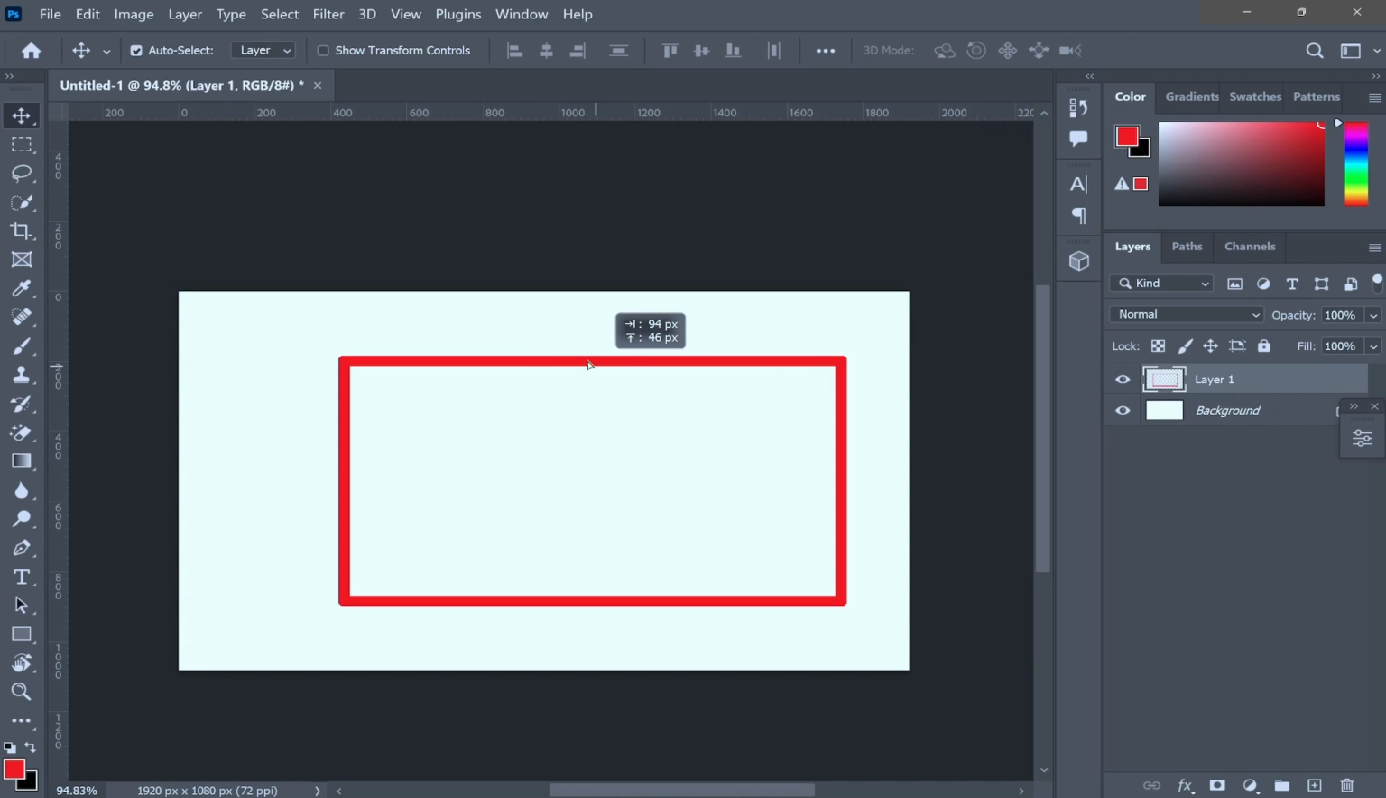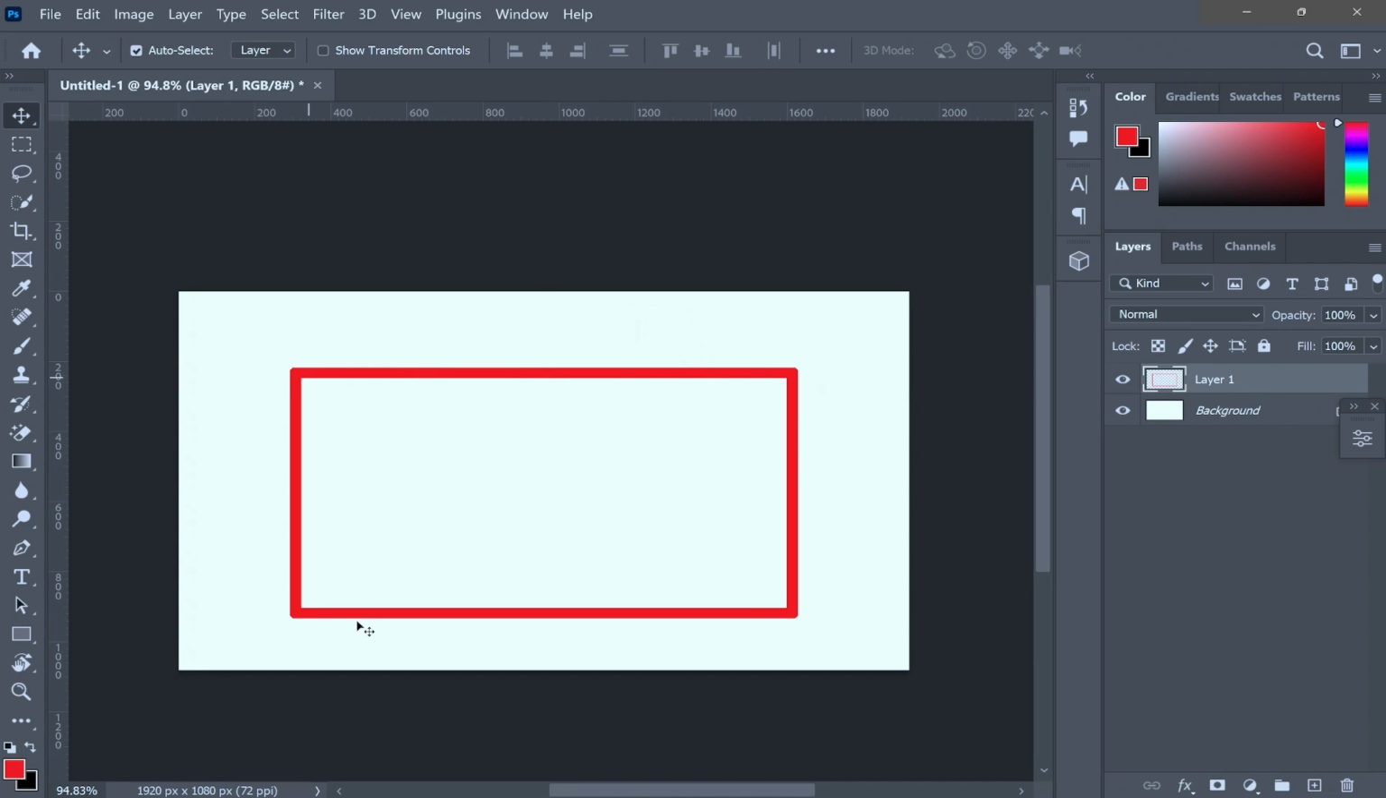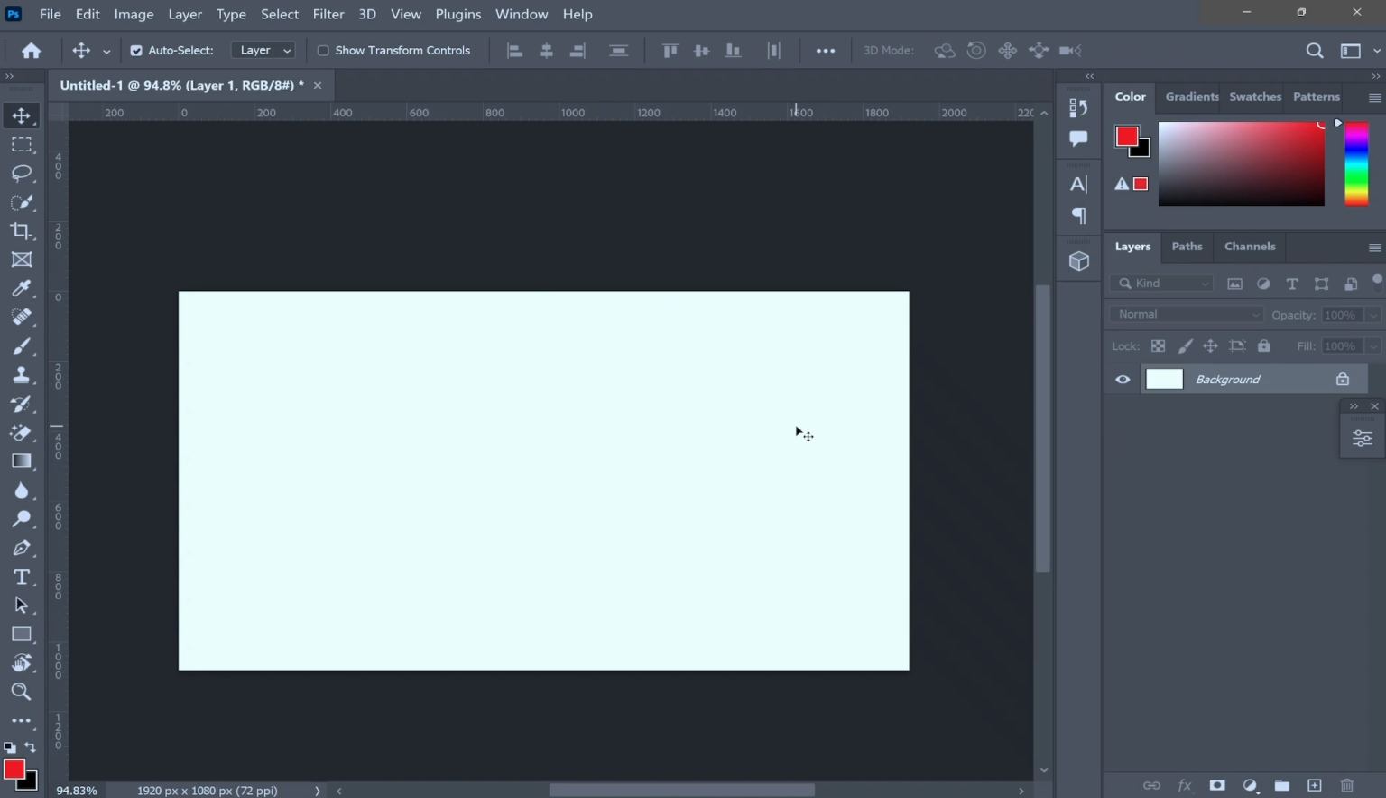This quick video will show you how you can make an unfilled rectangle in Photoshop. So here's what you need to do. Open up your project and then go to the bottom right hand corner and click on the plus icon, which will create a new layer. By doing so, you will be able to move your shape around once you've created it.